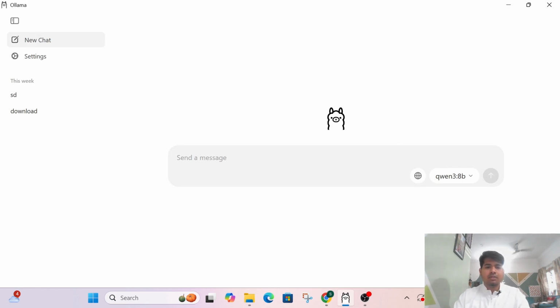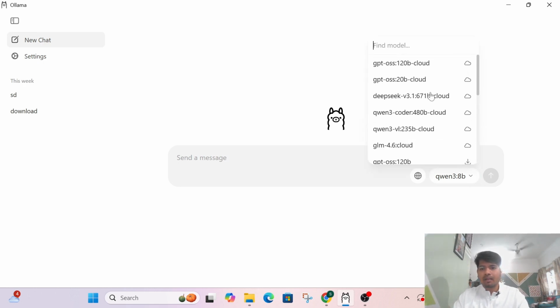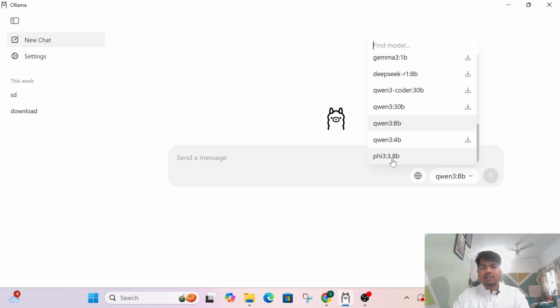You can pass on the information, anything that you want to ask, and you will get some output. If you look here, these are the models under Ollama that you can download. This is one of the models, phi3:3.8b. This is the smallest in size.